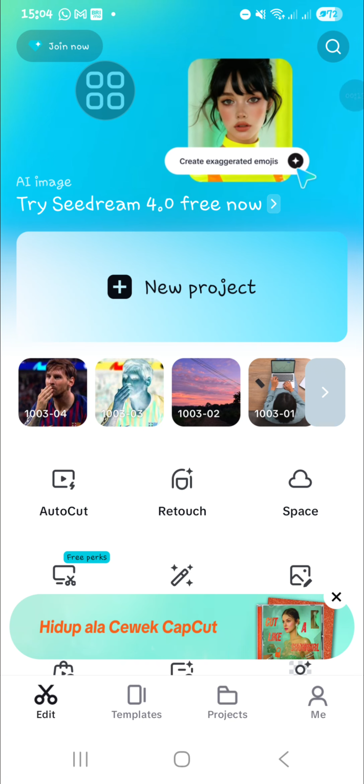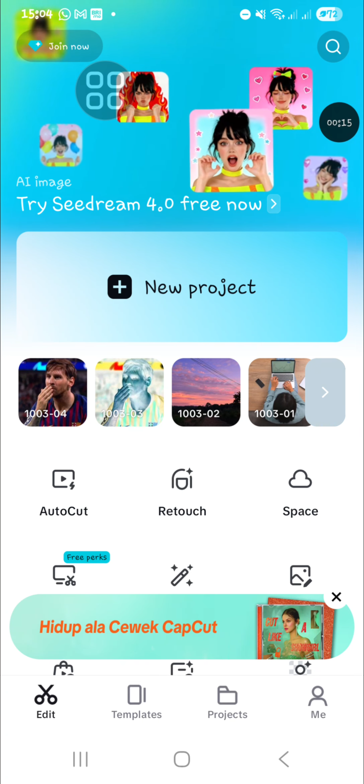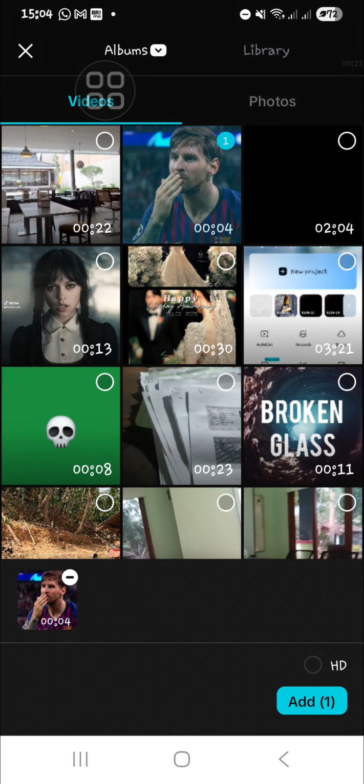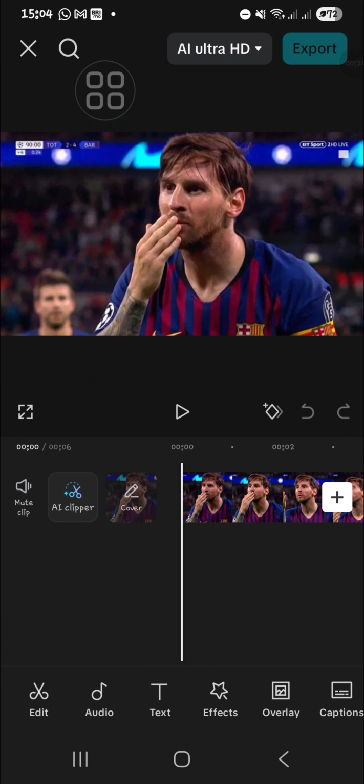Here I have already opened my CapCut application, and first of all, I'm going to create a new project on CapCut, and then we can choose the video that we want to edit. I'm going to select this video and click on add to import the video to our project.